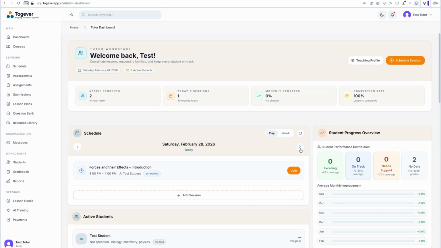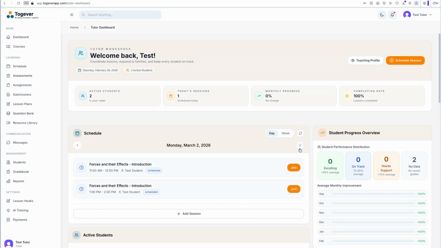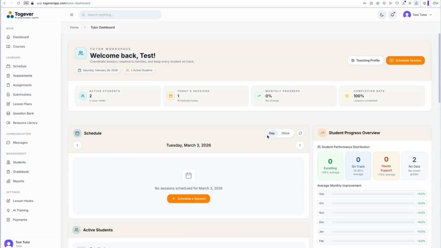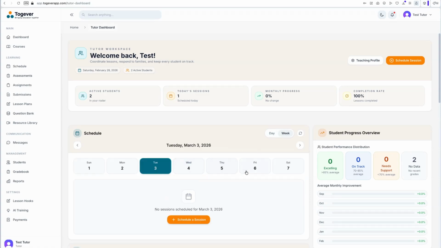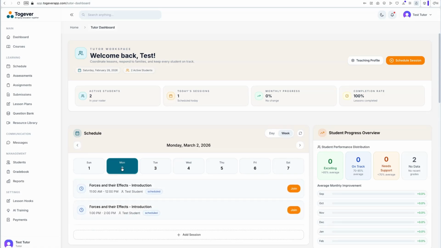To find the session on the dashboard calendar, click the right arrow twice to navigate to Monday, March 2nd. You'll see the newly scheduled session appear on the calendar. Now click on the Week View toggle to get a better view of your schedule. Select the Week option to switch to Weekly View. The calendar now displays in weekly format, making it easier to see your sessions. Use the navigation arrows to browse between different weeks as needed. We've located the session on the dashboard calendar. Let's move to the main schedule page to view the session in the full schedule list.